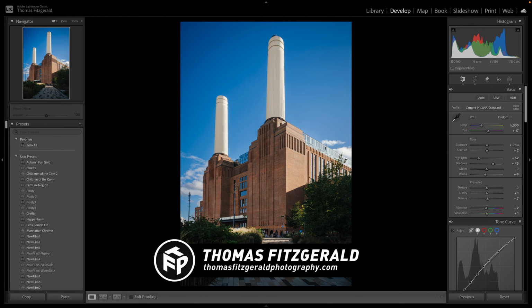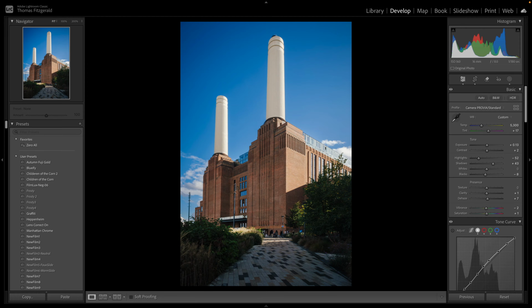Welcome back to the channel, and today we have another Lightroom quick tip. So today we've got a quick little workflow tip for you.